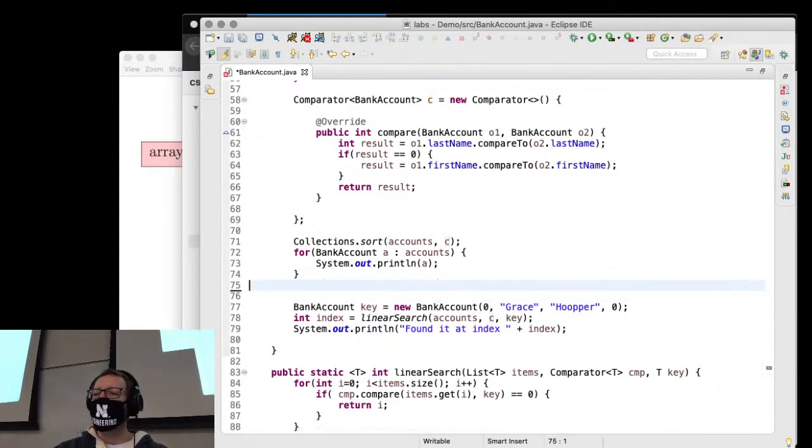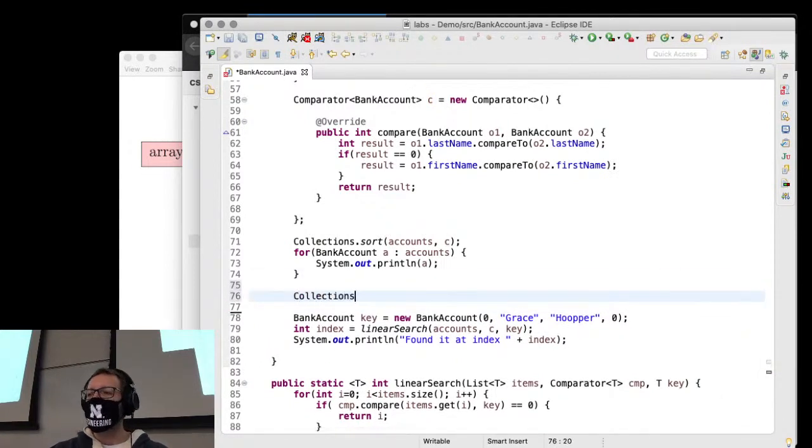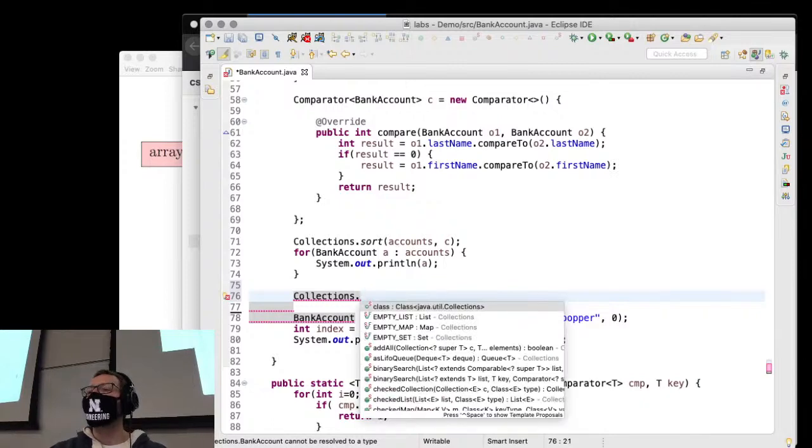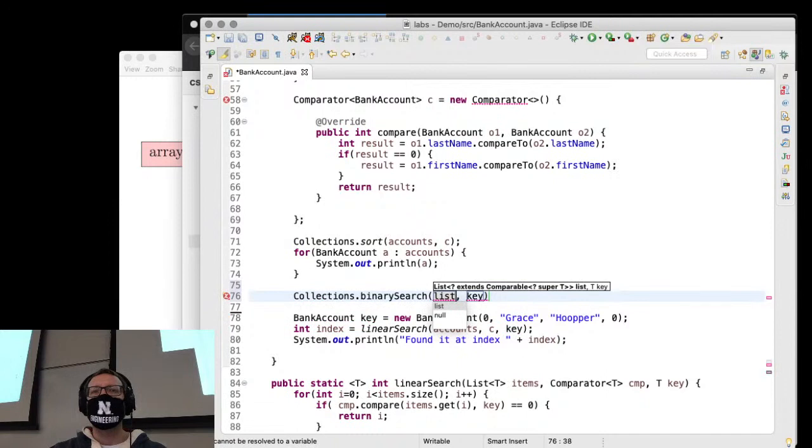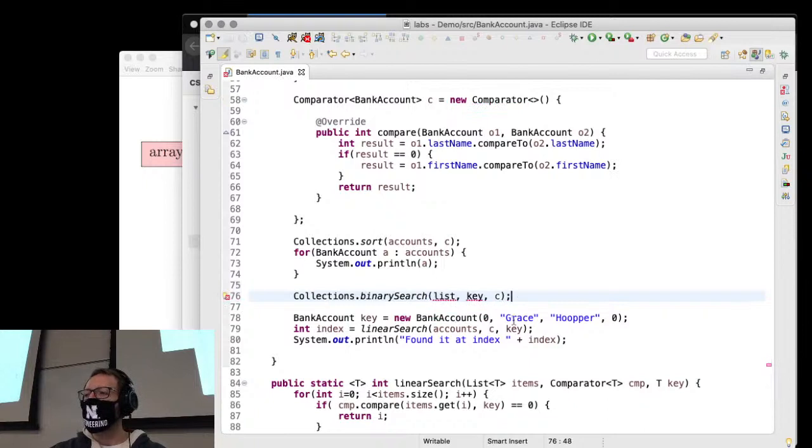Erase that. Let's back up here. Let's look at Collections dot binary search. What does that look like? It takes a list and a key and a comparator. Accounts.